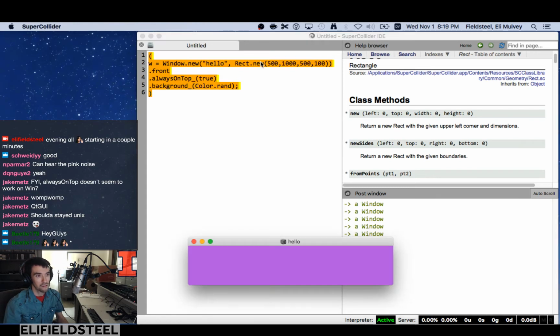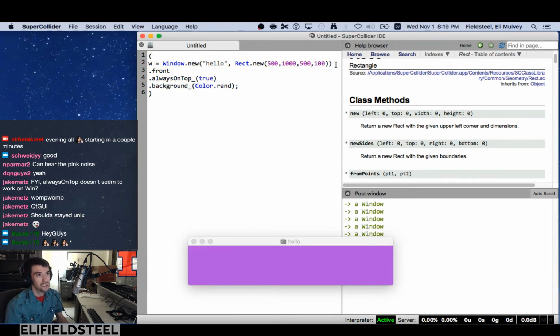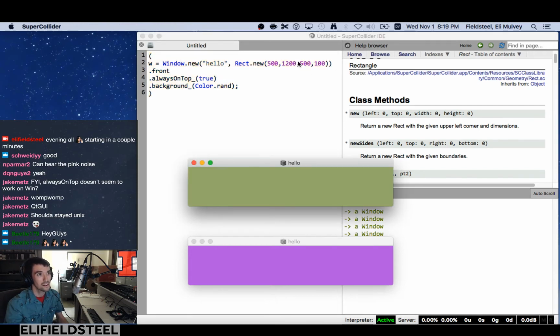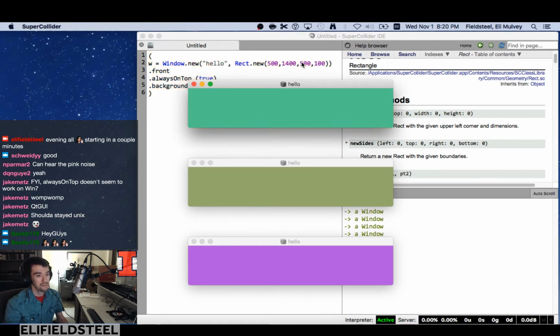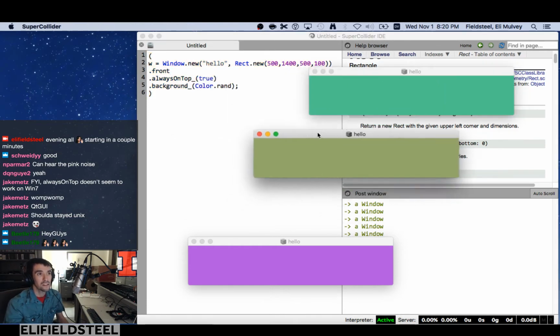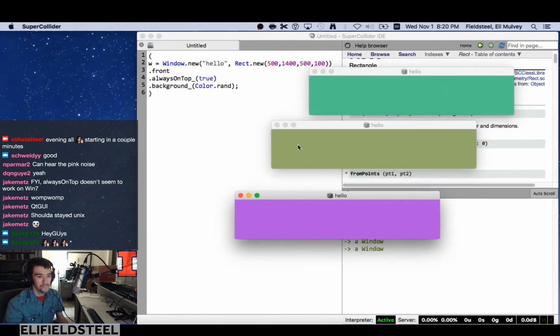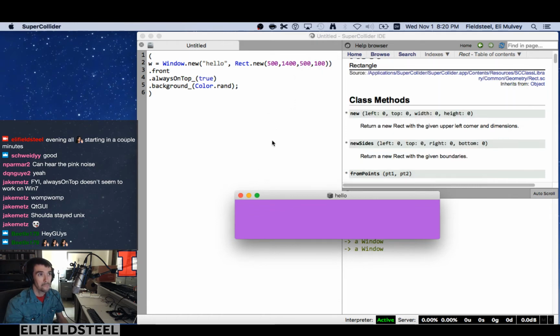So we can do, here we go. Maybe we'll make a new one, just let's do 1200 pixels. So there's that. Make a new one, 14 up. We're having fun already. Look at all this. We're making windows.